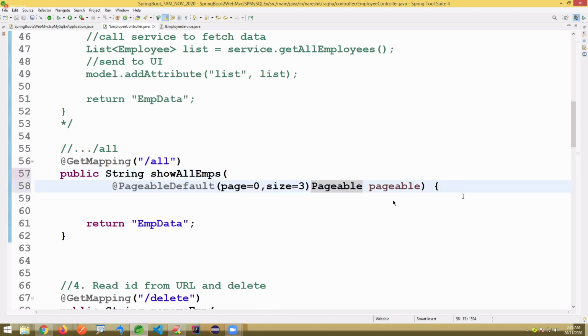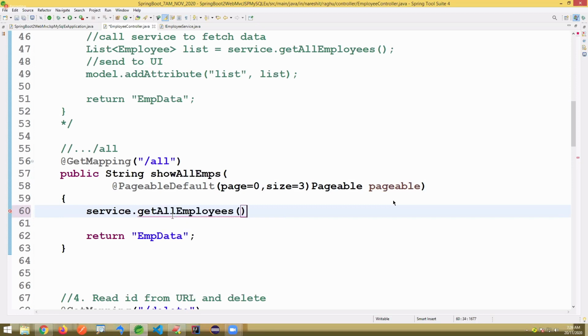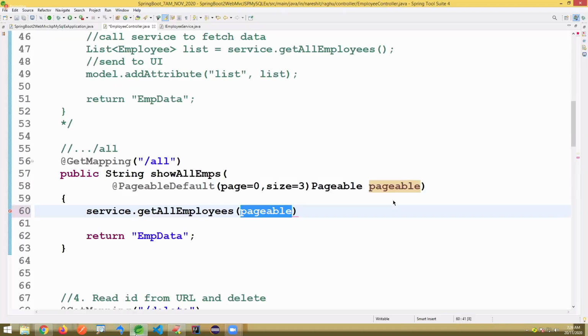Okay, observe. This is a pageable. Now, by taking this pageable object, call the service method which we defined just now. It's get all employees of pageable. Here, just now we defined a method get all employees which takes pageable object. And that returns the data as a page. It's a page of employee.